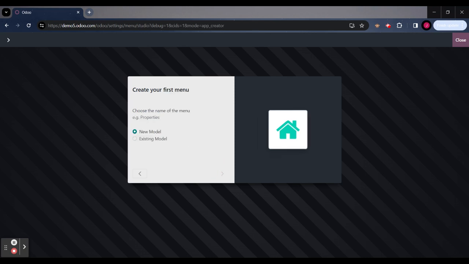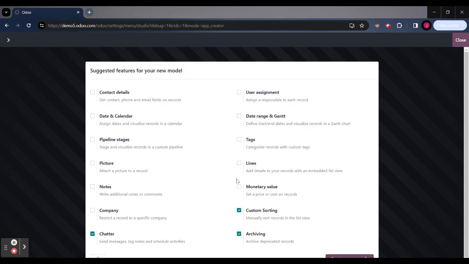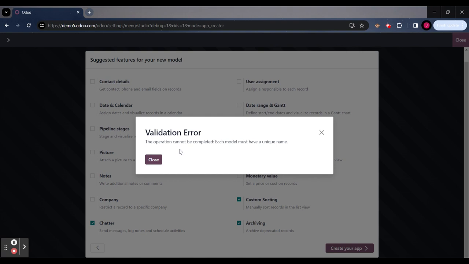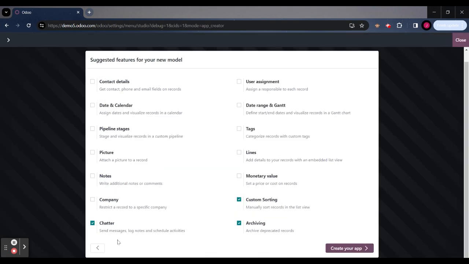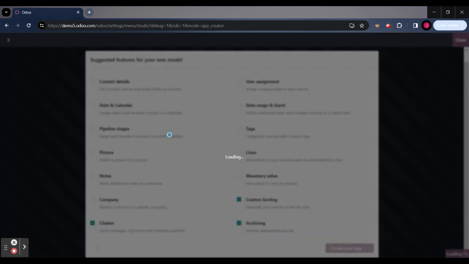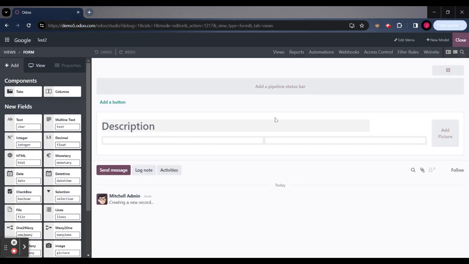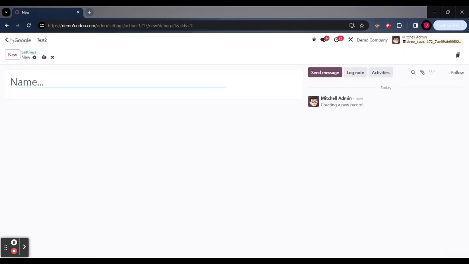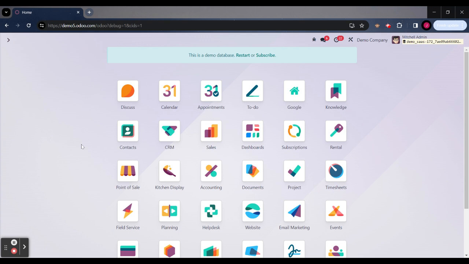It's going to ask us to create a menu in here. I'll just do test, but we won't really be using it. From there, we'll just create that. And once that is set, we can close out. It won't really have to be in here again. I'll just go back to the main dashboard.